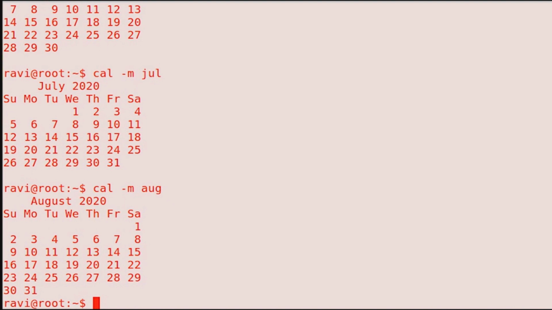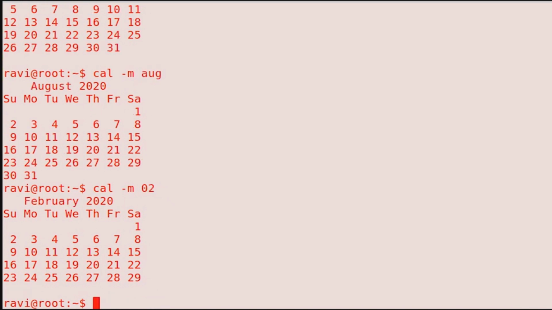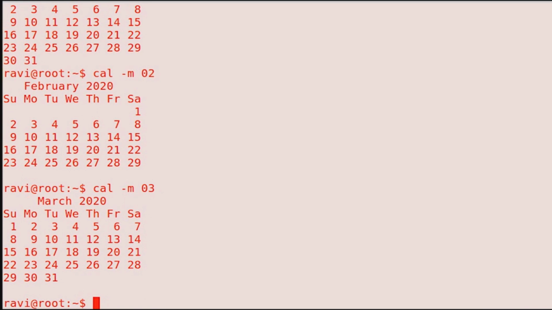As you can notice, the month's name has to be given in 3 characters. Instead of using month name, we can also use month number in order to print particular month calendar of the current year using -m option along with cal command. When we gave cal -m 02, the shell has displayed February 2020 calendar. Similarly, when we gave cal -m 03, then the shell has displayed March 2020 calendar on the screen.